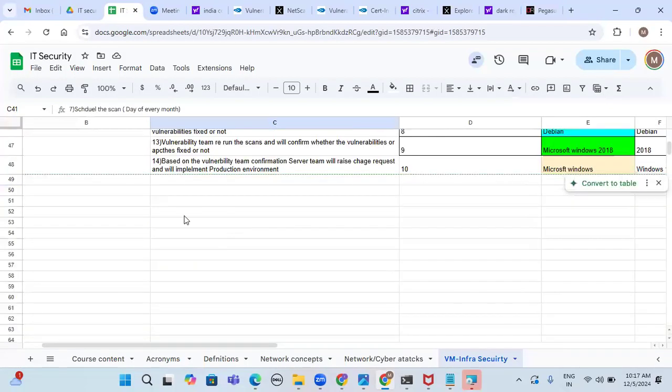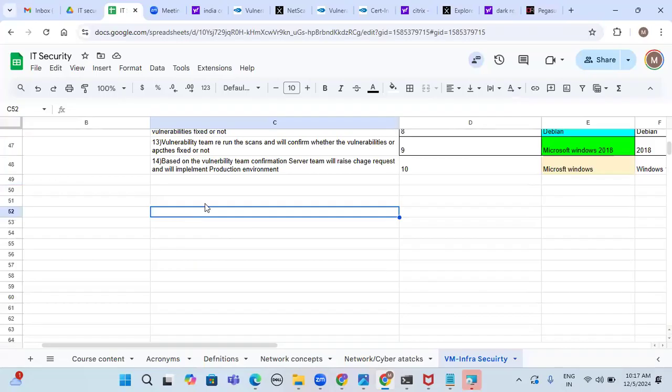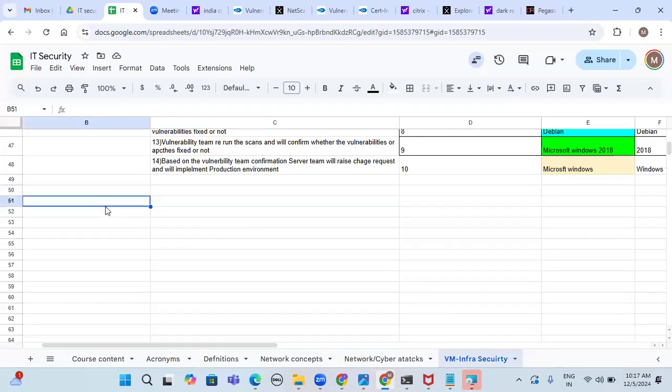Okay, so that is about the VM process, how it will work. Now, the vulnerability management life cycle. A lot of people get confused here. VM life cycle management.